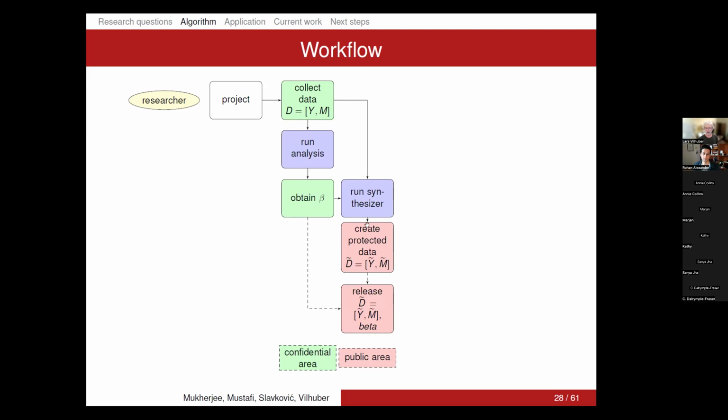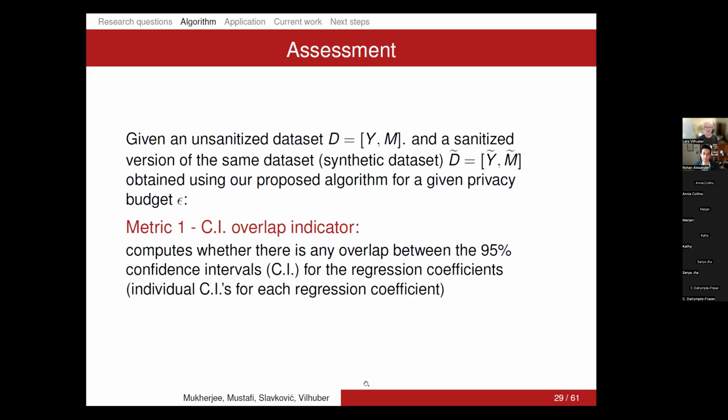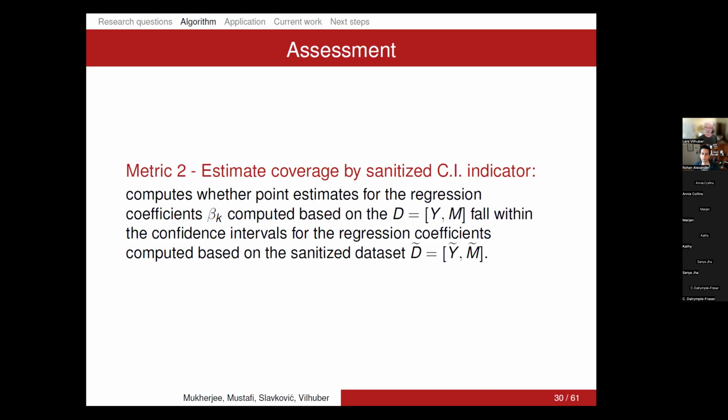Here's the confidential area, but we're going to put out these things. That's the same thing I just explained. And now we're going to assess how well that works. We're going to take a real example in a moment. So we have the somewhat by now traditional confidence interval overlap indicator. Is there overlap and how much overlap is there? And the coverage by that indicator as well.